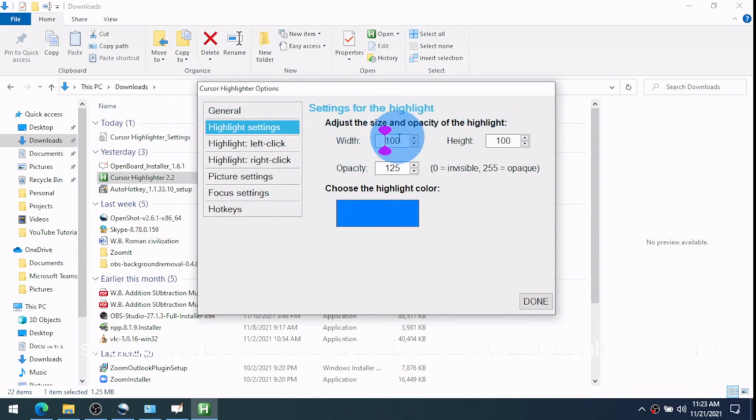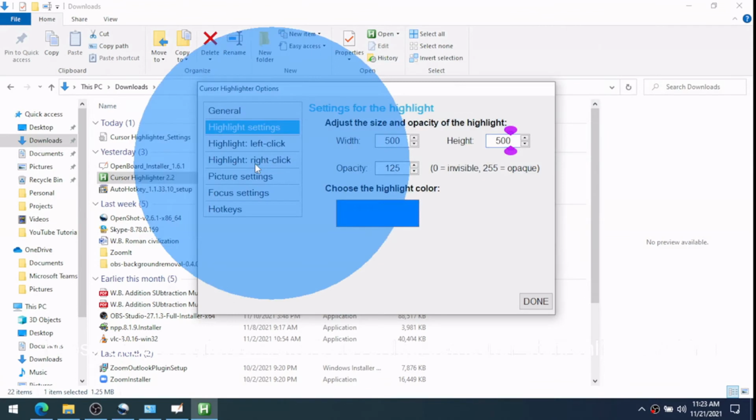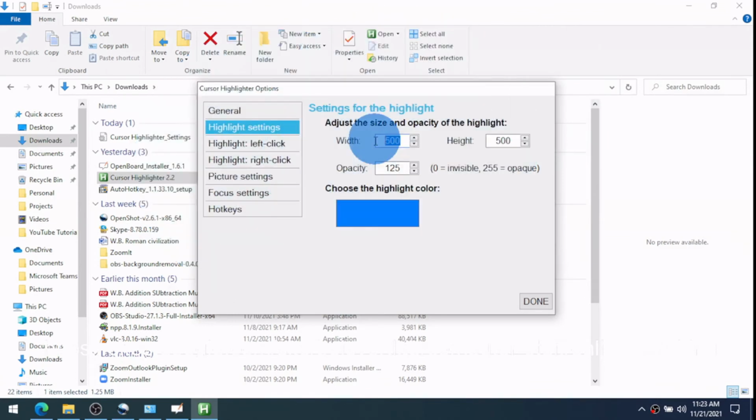I can adjust the size. Let's say I keep this at 200 and this at 200 too. That will change my highlight to look as big as 200. If I change this to 500 and this to 500, then my highlight will be very big. Let's put it back at 100 and this back at 100.